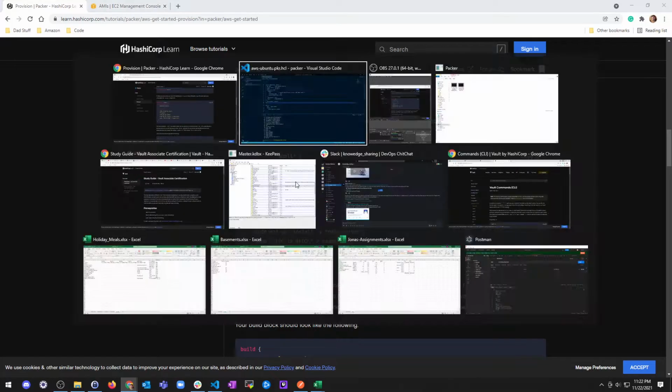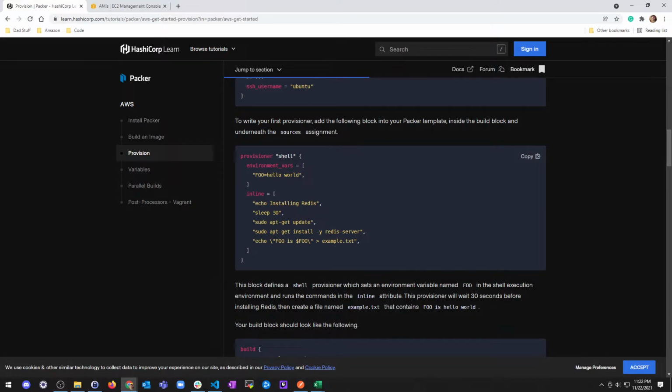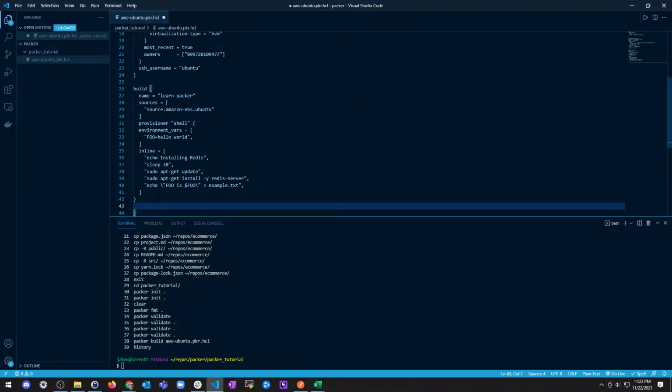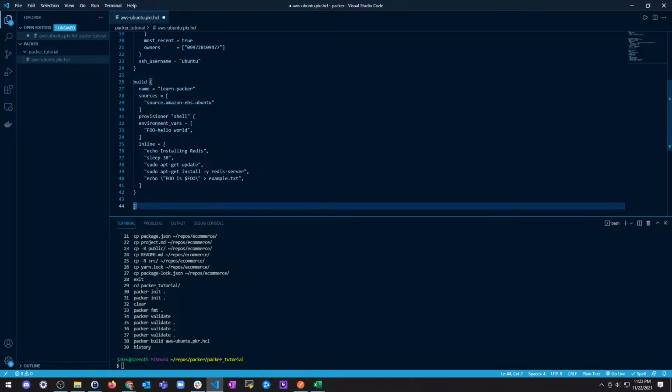So provisioner. It says inside the build block underneath the sources assignment. All right, so I guess we'll do it right here. Paste. Inline: echo installing Redis, sleep 30 seconds, sudo apt-get update, sudo apt-get install -y redis-server, echo foo is foo into example.txt. Inline closed, curly bracket closed, and this is closed. God, that looks ugly.